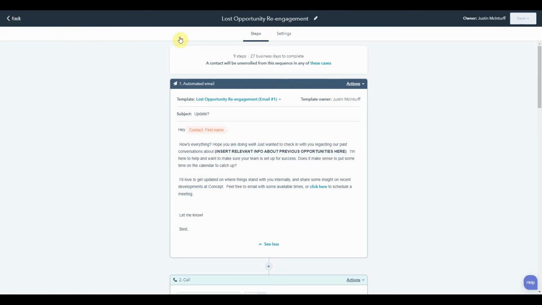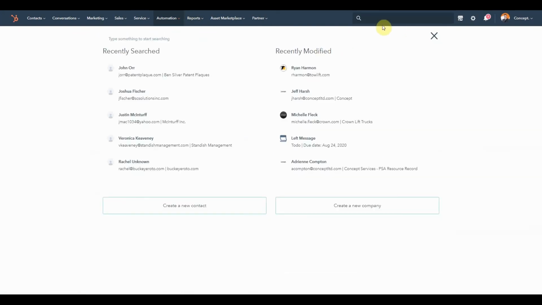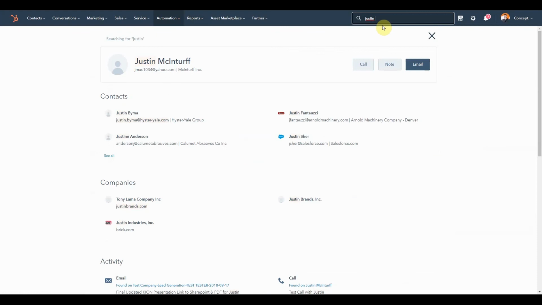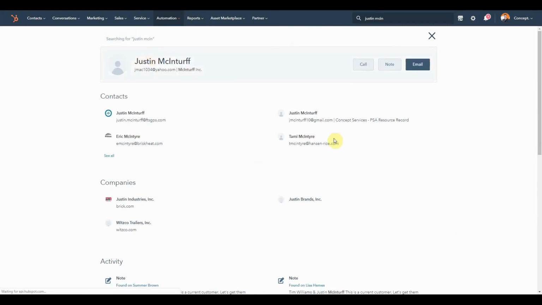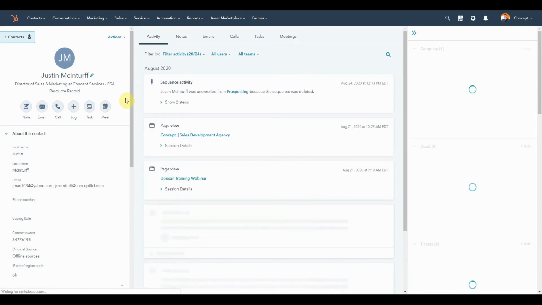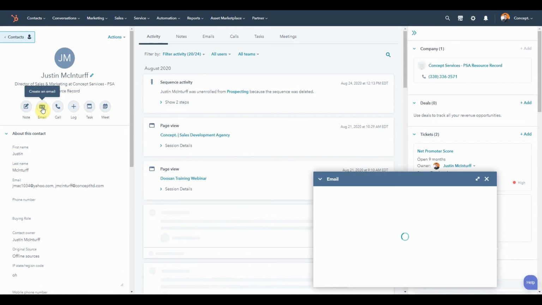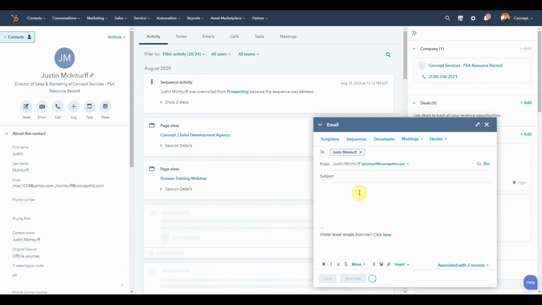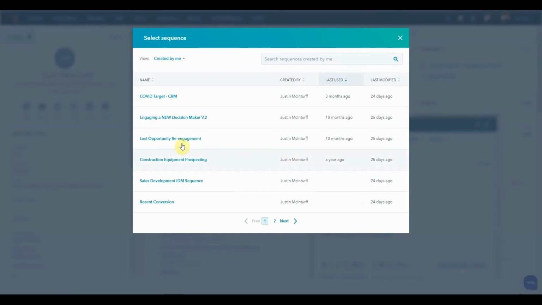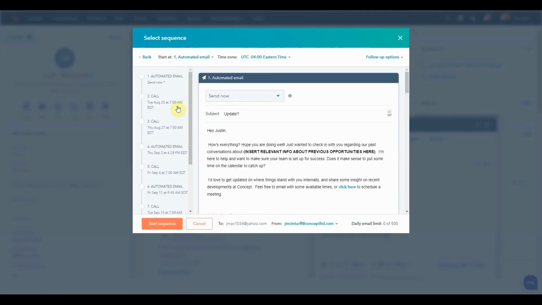So I just want to jump back out to show you what that looks like from enrolling from the rep's perspective. I'm just going to look for myself here in the system. One of the cool things from HubSpot is that I can enroll contacts in the sequence directly from their contact record. So if I click on email here, and then hit sequences at the top, it's going to give me a choice of sequences to enroll in. I know that I'm going back to this lost opportunity re-engagement sequence, and I can just select that, and it's going to pull up all of the items associated with that sequence.